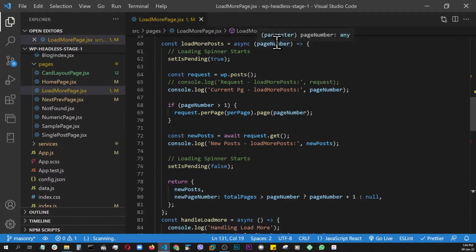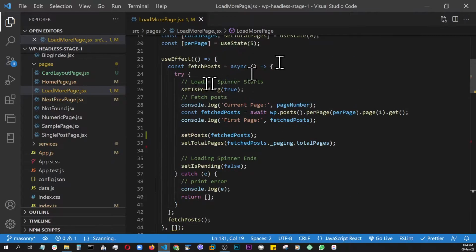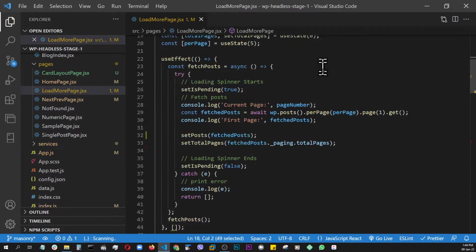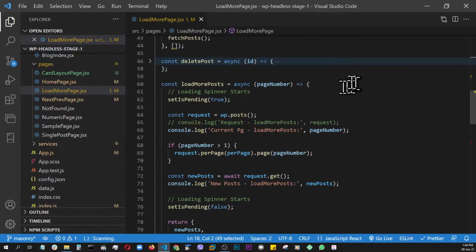So it gets the page number. Now you have to remember, let's go to the first one, right? This one is loading up page number 1, right? So at the very beginning, our page number would be 2. So in that case, now we have 2 as a page number.